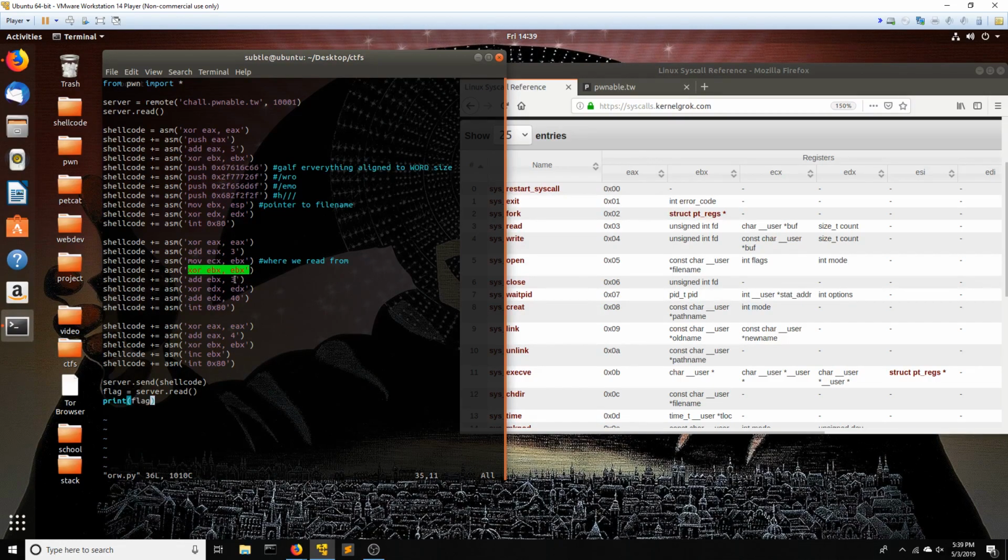Clear EBX now that we're done with it. Move 3 into EBX, which is the file descriptor. Then we're going to clear EDX, and for the size we're going to do 40 bytes, because the flag's not going to be longer than 40 bytes, so we only need to read 40. And then we make our syscall. So we've opened the file, we've read the contents, and now we just need to write them. You guys should be familiar with the write syscall by now. We need 4 into EAX for the syscall number, clear EBX, and increment it so we'll put 1 in it, which is the file descriptor, standard output. Then we make the syscall.